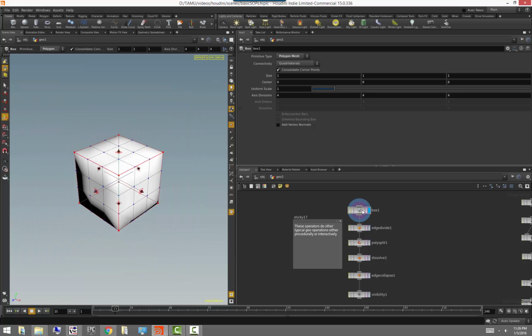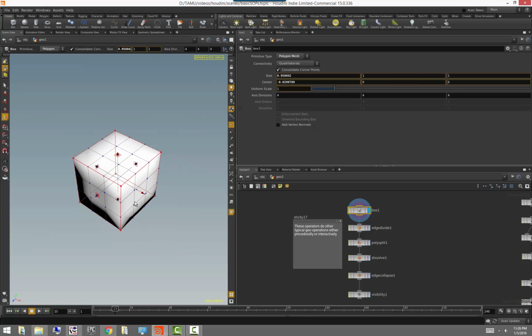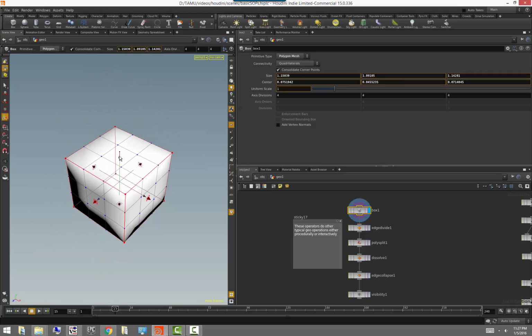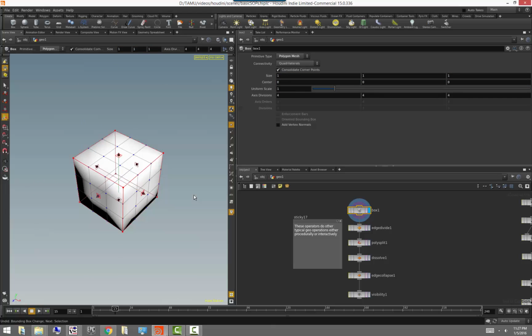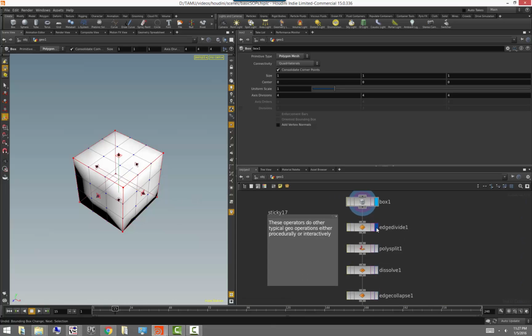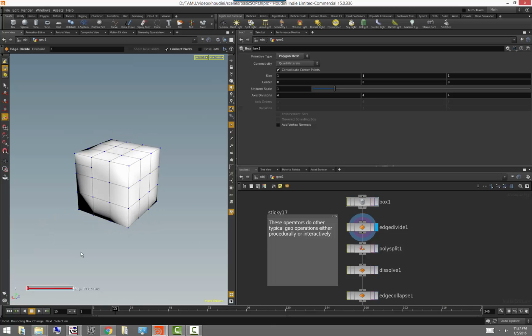So the bots primitive we're familiar with, and remember a lot of these primitives will have this manipulator, which is very handy for making these bots or spheres the proper size. Okay, the edge divide operator will allow you to add a division to the mesh, or even choose how many divisions you want to add in between edges.